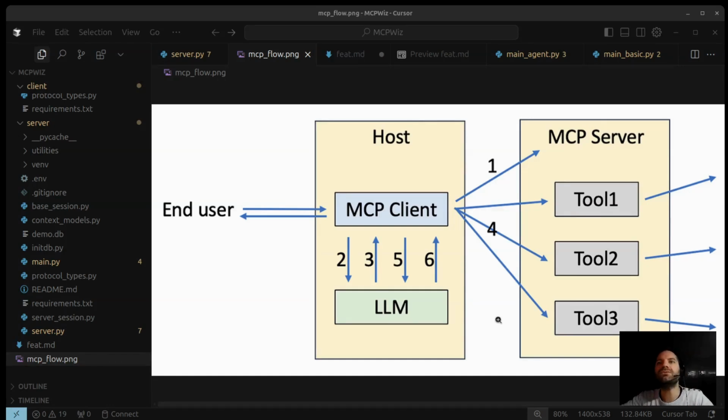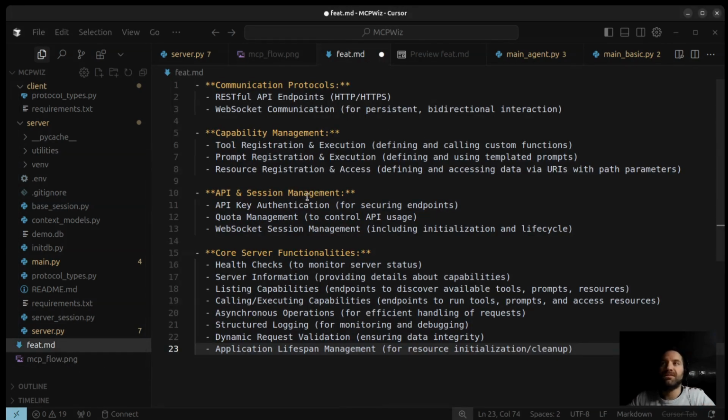And by the end of this tutorial, you will have a fully functional MCP ecosystem: server, client, AI assistant that are all working together to bridge human intent and data access. So I will teach you how to integrate the following core features in an MCP.